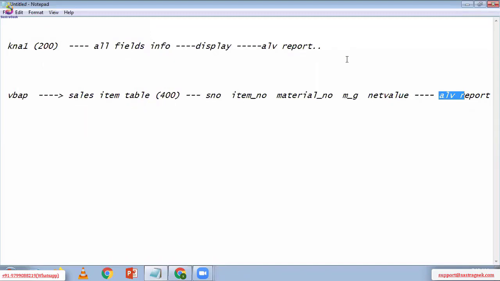Please observe the point here. If you want to display all fields of the table, you can directly take TABLES and the table name. But here you need to take a few fields of VBAP. Then what do you need to do? The first step is to create the structure. Then after that you need to create the internal table and work area.